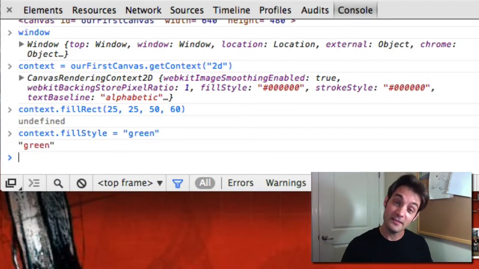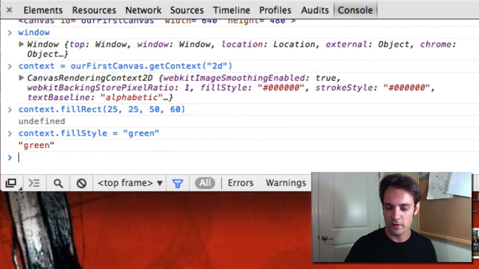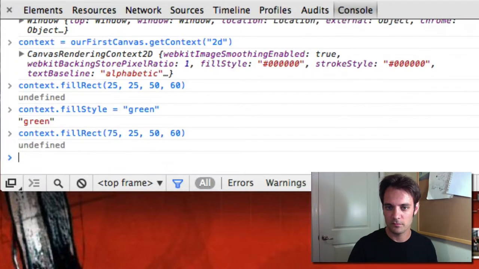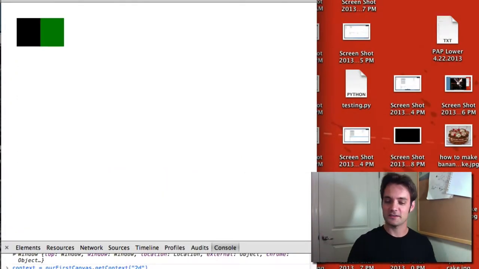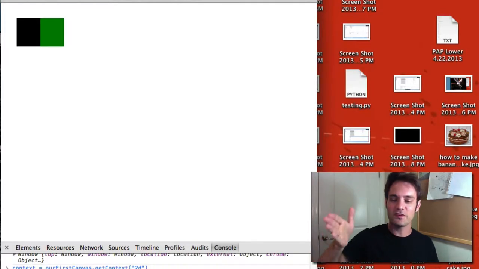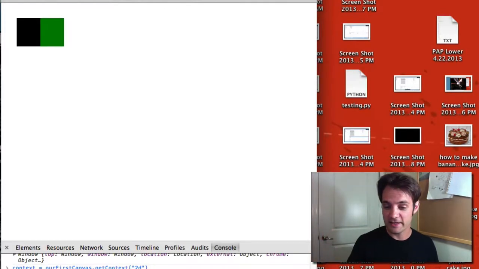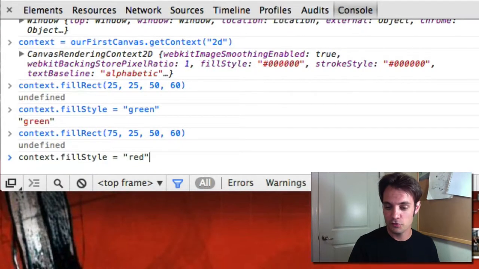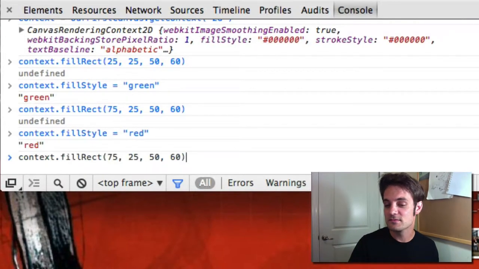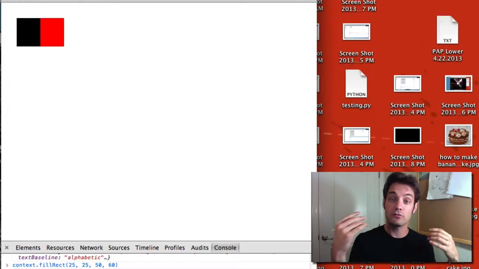So now that we've set it to green, let's do our fill rect again. And let's do one about, let's say 75. We have a green square, fantastic. And we drew it, as you can see, 50 pixels extra to the right. So that's why I drew it right next to the other one. We could change the color again to red, draw in the same spot, and it draws over top, right?